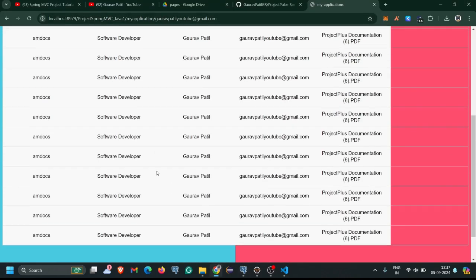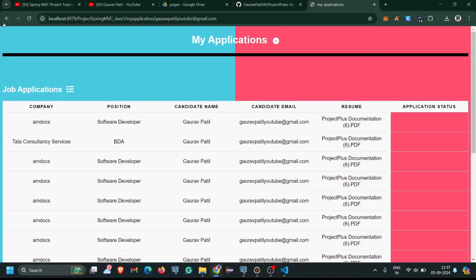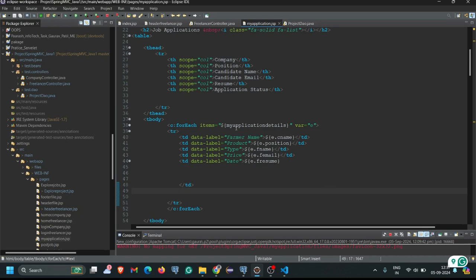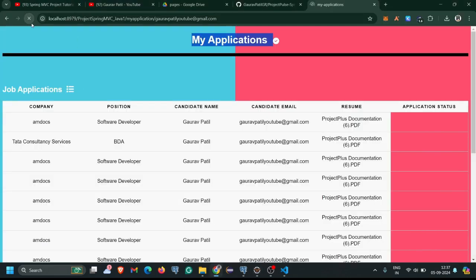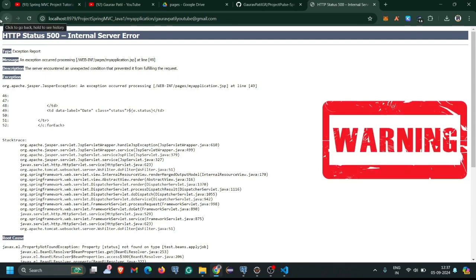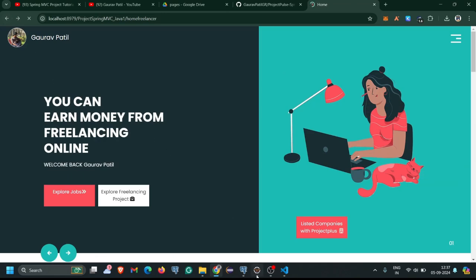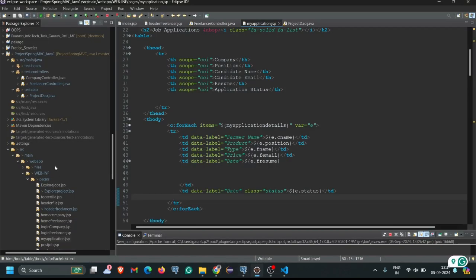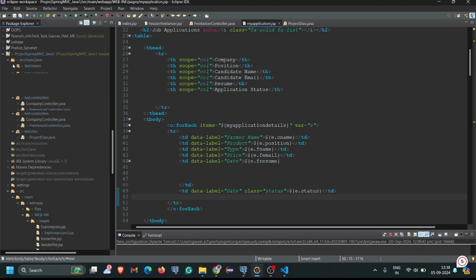Okay, so if I am logging in from another account, I will also see this kind of thing right now. If I just apply here, we will get that kind of error because we don't have that kind of column in our database. So for adding the status column in our database, we have to do some minor changes in our apply job class. Here you can see this is our apply job class.